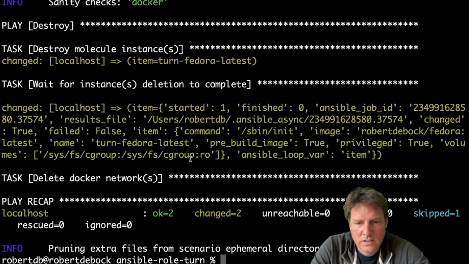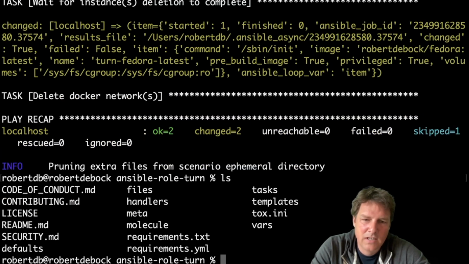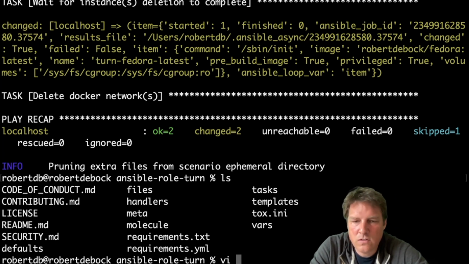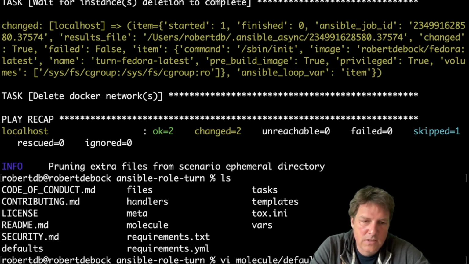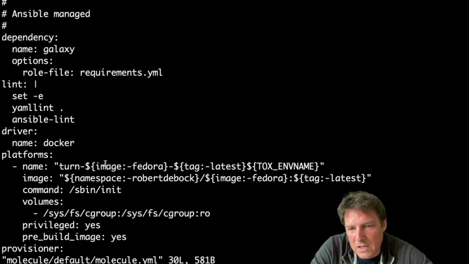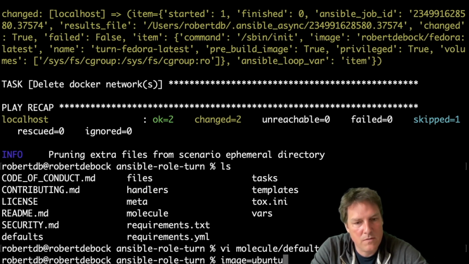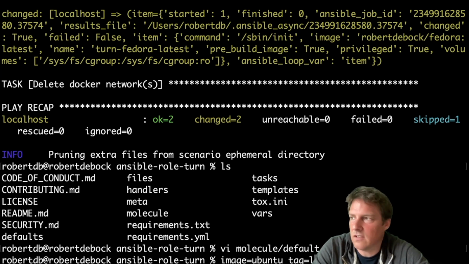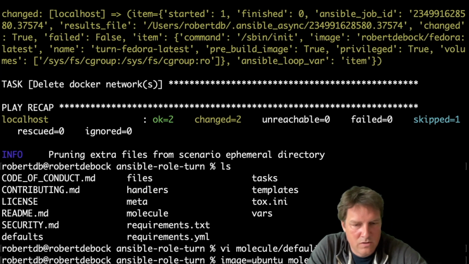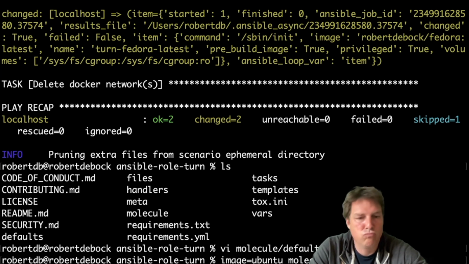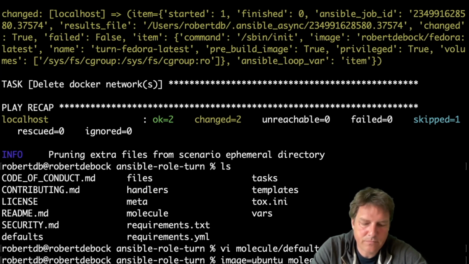So that's it. That's how molecule works. I think it's really useful to test. I'd like to show you one more trick, because you saw in this molecule the variables. So you saw the image, default Fedora, the tag, default latest. So in this case, you can also say image equals Ubuntu or something. Tag equals latest. Oh, that's the default, so we don't need to specify that. And then molecule test. So that's also possible. So it's really convenient to switch operating system or distribution and try your role on a different platform.